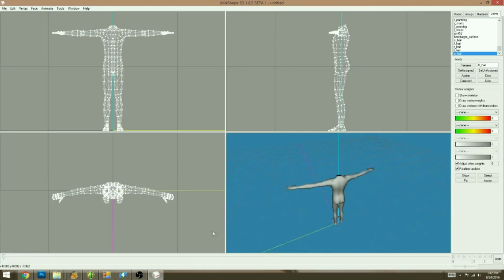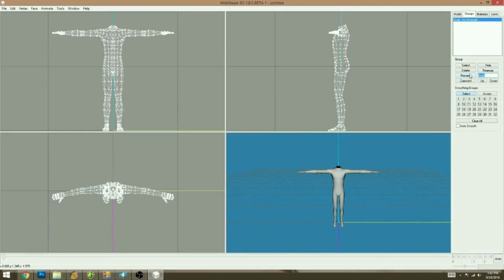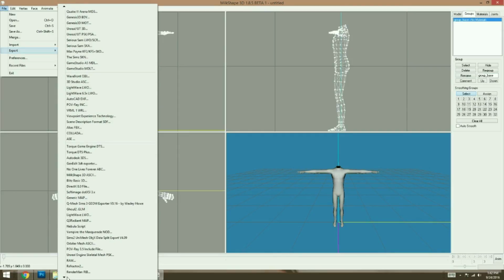Alright, so here is our Sims 2 naked body. And you see how the arms are horizontal like this. This is why we had to move the arms. This is why we had to convert it to Sims 3 first. That way the arms are matching up with the skeleton, and then we can move them to where we need them. Alright, so now we're going to go to group, and we're going to rename this group underscore base, and we're going to export it just like we did everything else.